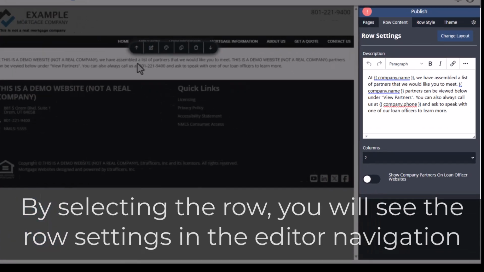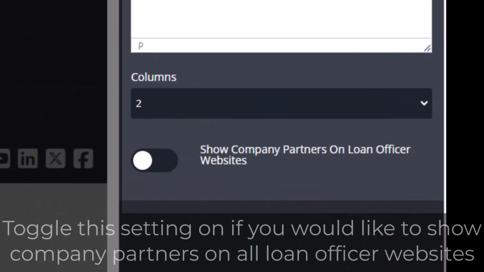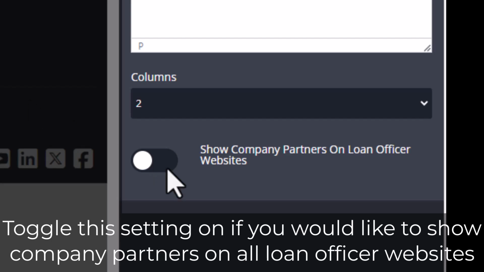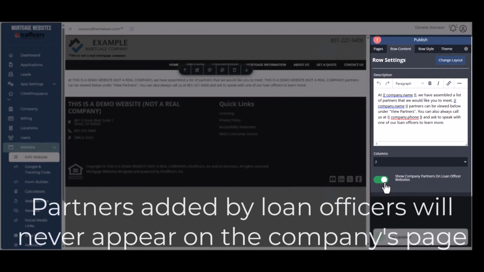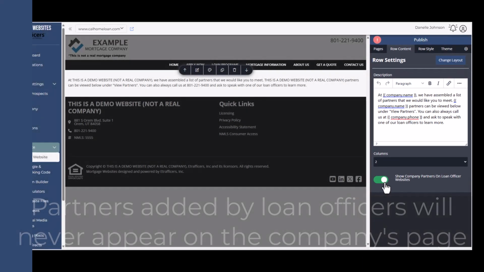With the row selected on the page, you will see the row settings in the navigation menu. If you would like to show company partners on all loan officer websites alongside the loan officer's partners, toggle the switch on. Partners added by loan officers will never appear on the company version of the partners page.